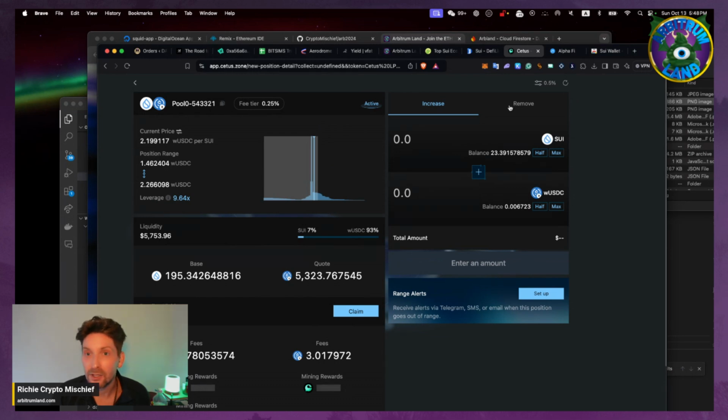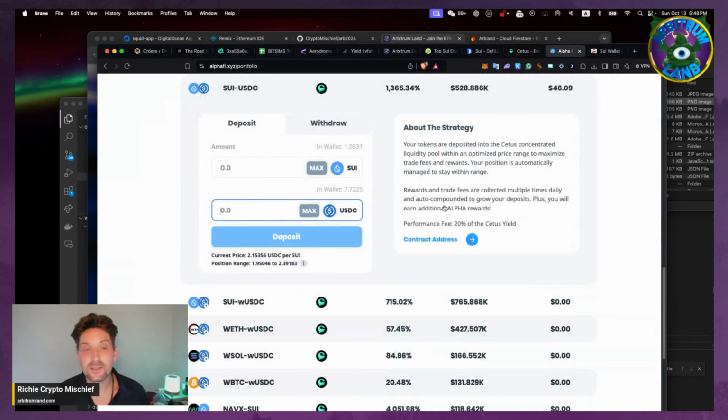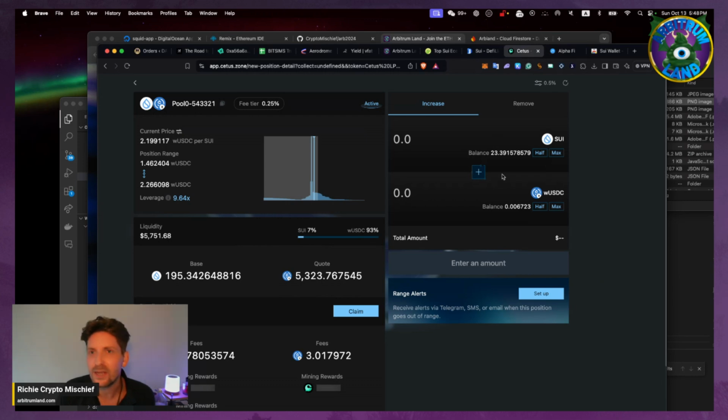I'm not having to do this manually. So it's going to do that. So that's auto compounding and auto realigning if it goes out of range for me. I don't have to do anything. So you might be asking yourself, Richie, why are you even doing this manually in the first place? You're just wasting your time.